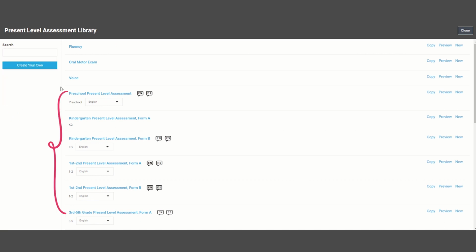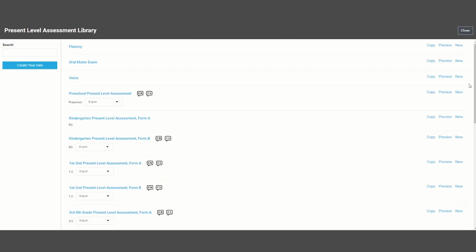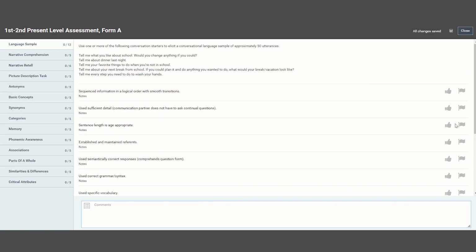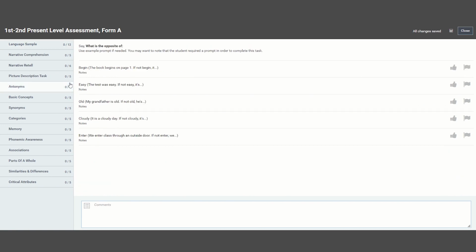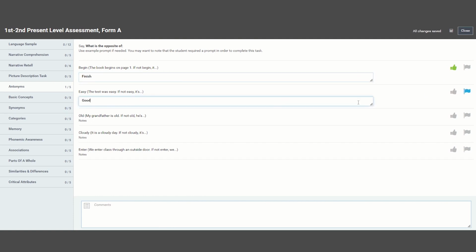The language assessments are grouped by grade levels and are offered in both English and Spanish. Click Preview to check out what a test includes. And then, when you're ready to assign a test to your student's profile, select New. Administering an assessment is as easy as reading your student the prompt and marking thumbs up for correct responses and flagging any incorrect responses.